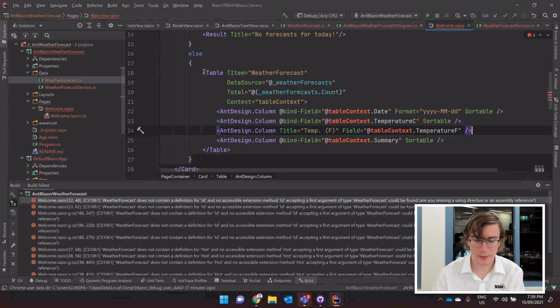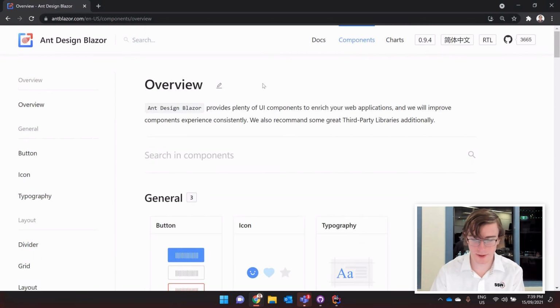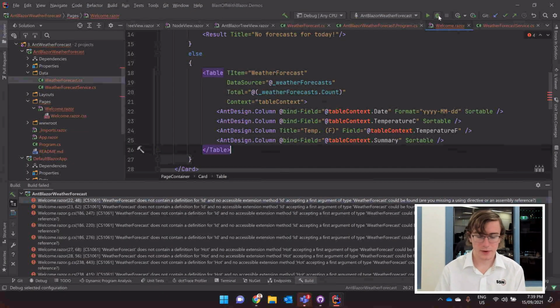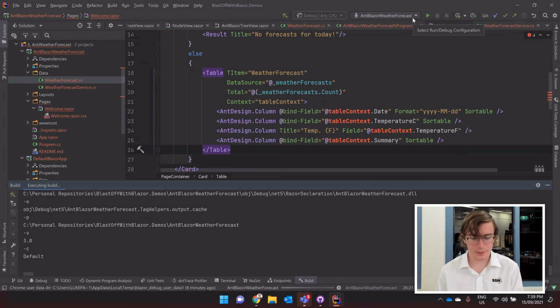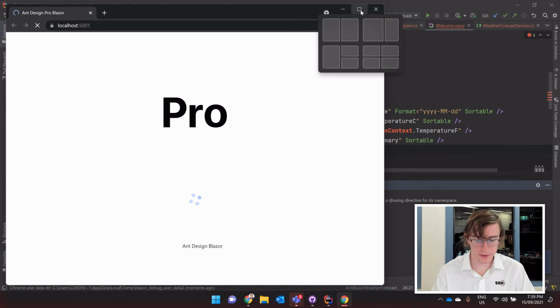This table looks a lot more simple than the first demo back on the component, which might be something to improve on in the documentation. So let's hit debug. And we've got our demo going. Give it a second to load.